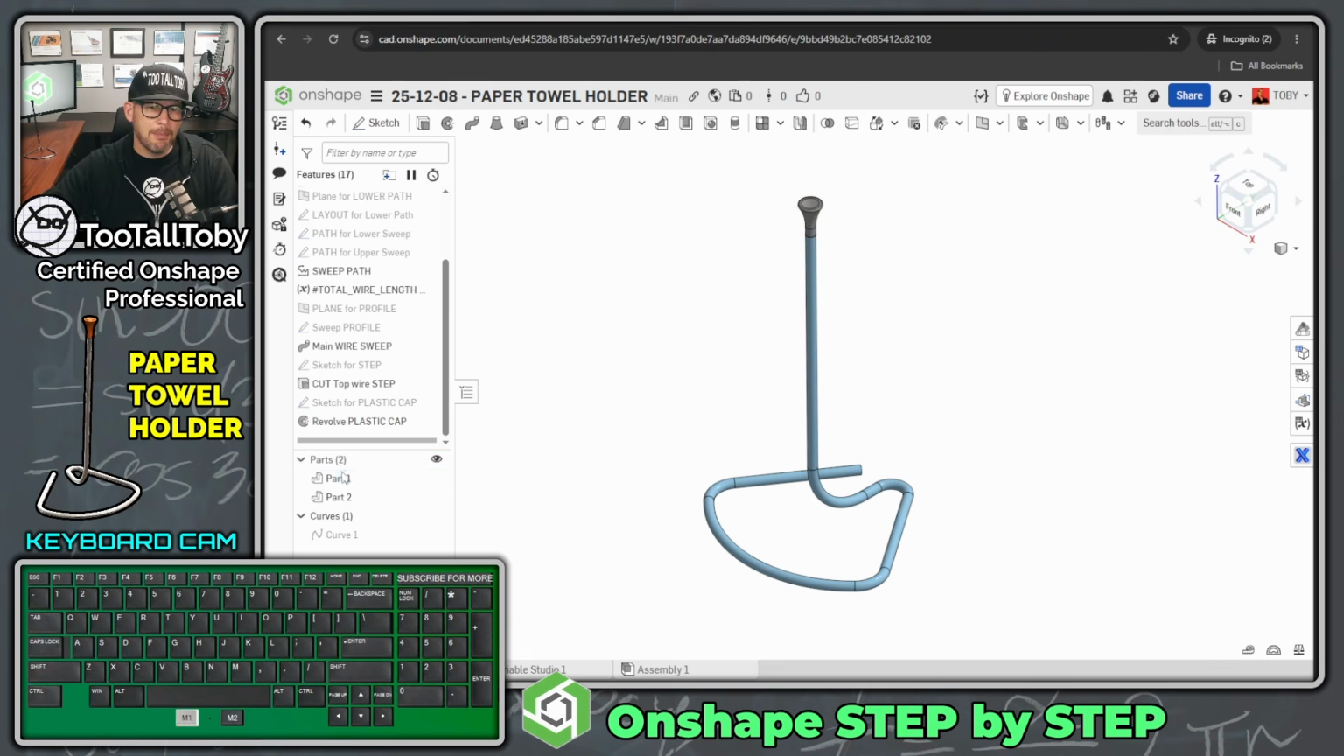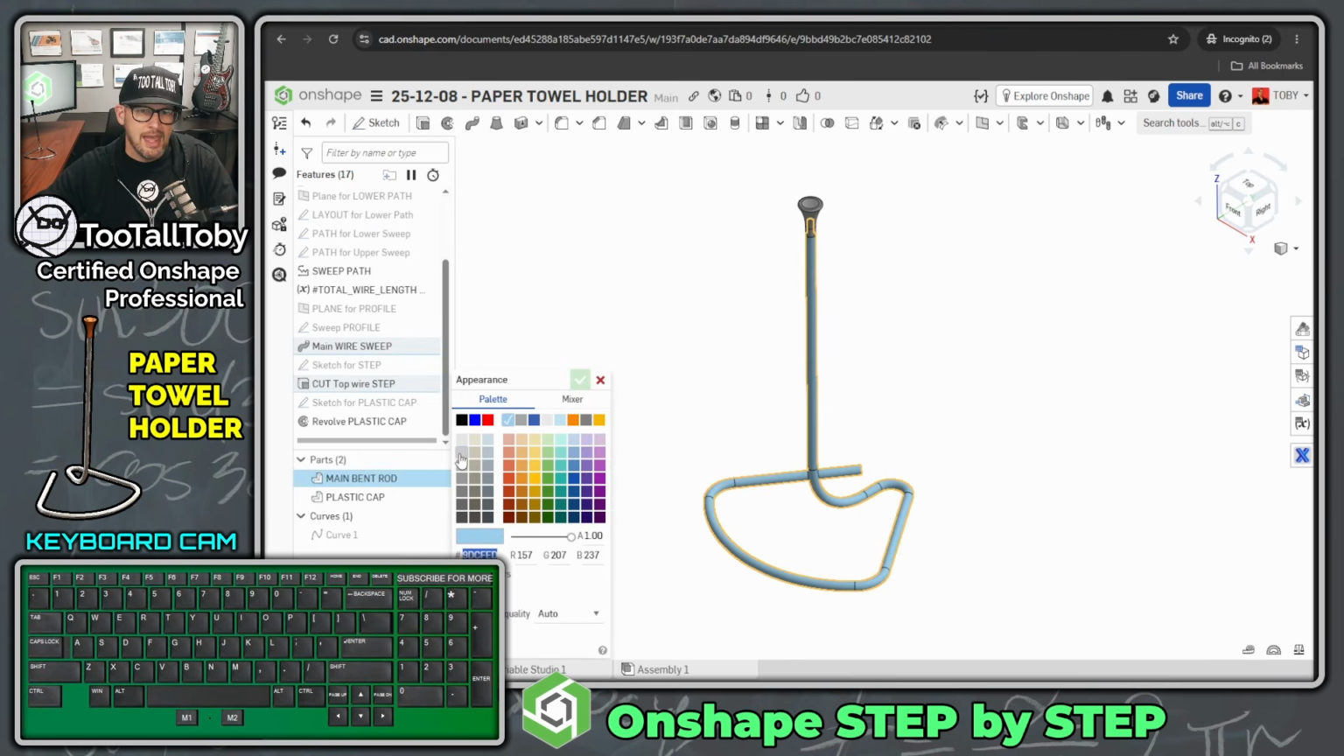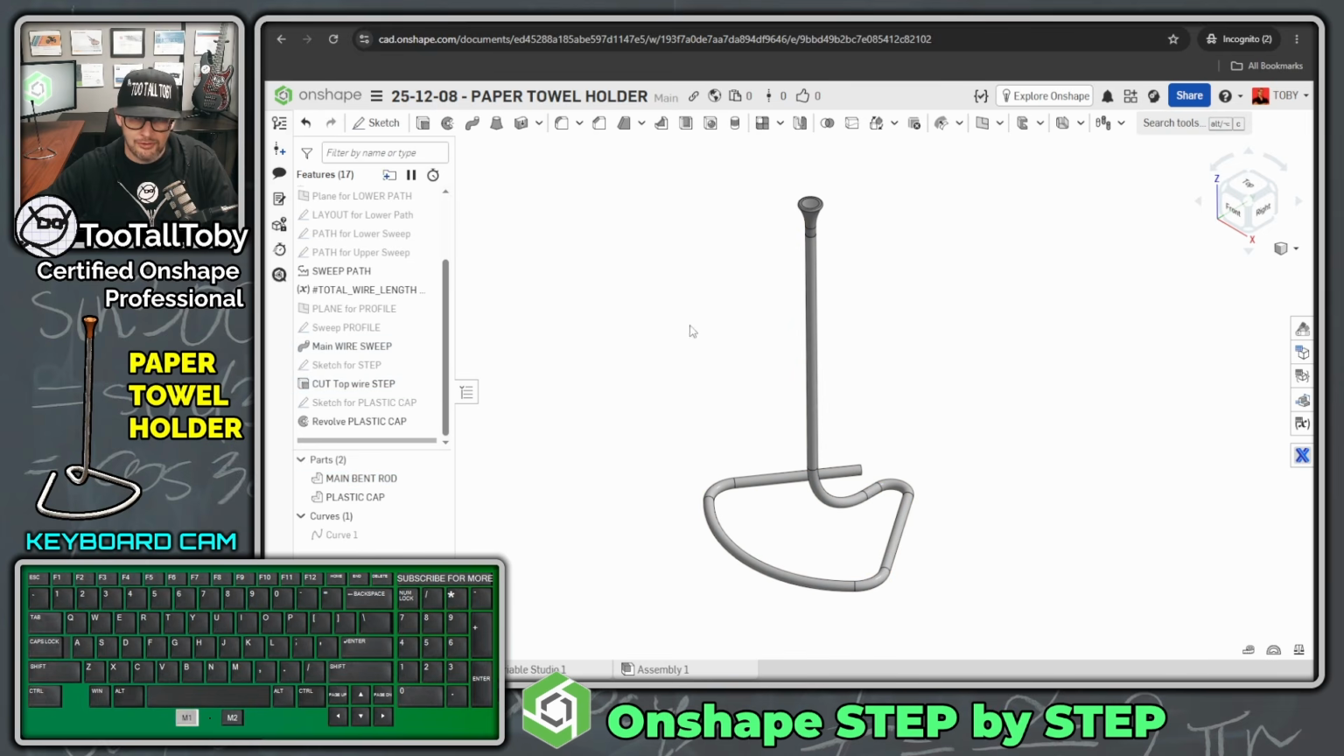And then down here in the parts list, I'll rename this one here to main bent rod. And then I'll also rename this one here, part 2. I'll rename that one to plastic cap. And there we go. And then something I like to do when I'm working with customers is I like to right mouse button on each of these parts and go to edit appearance and just make the appearance match what the customer gave me.